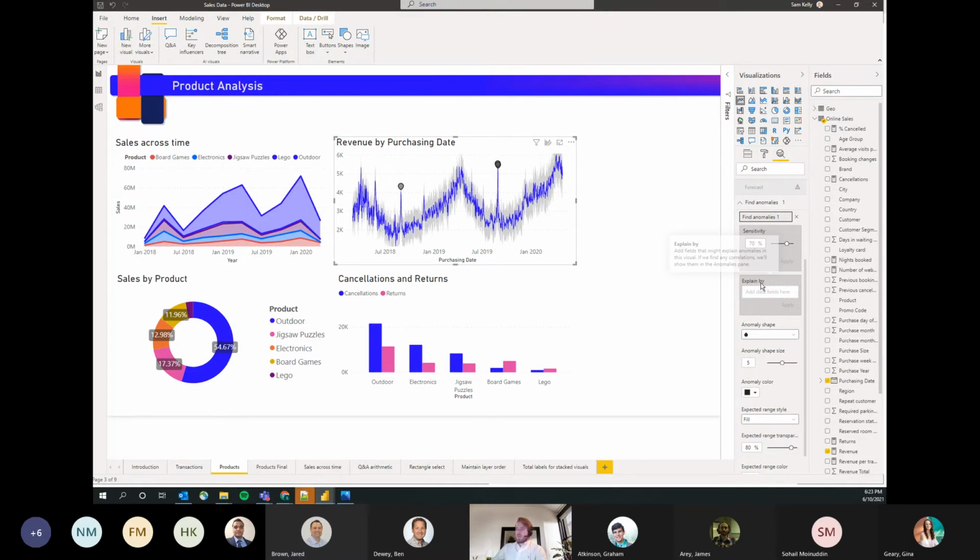Next is the explain by field, and I thought this one was pretty cool. I'll hover over so you can read the tooltip. But essentially what this does is it allows you to specify fields in your data to look at possible explanations for why these anomalies are happening.